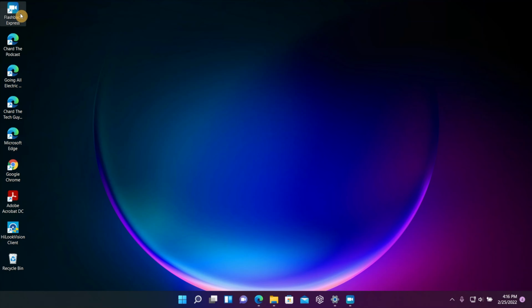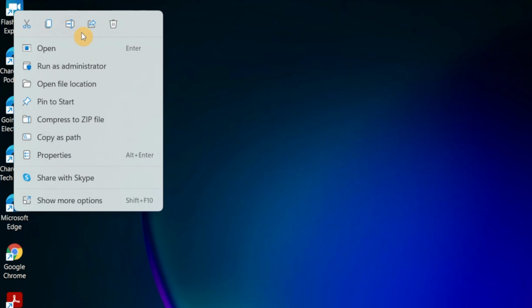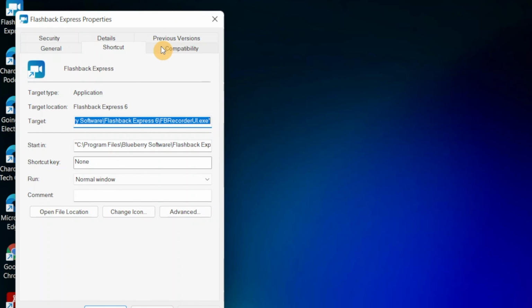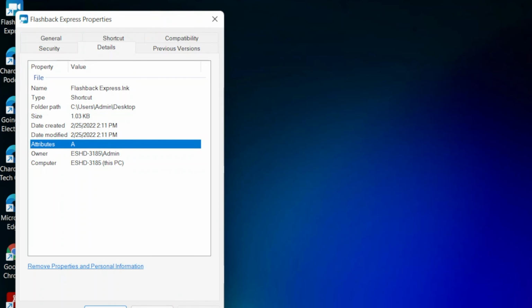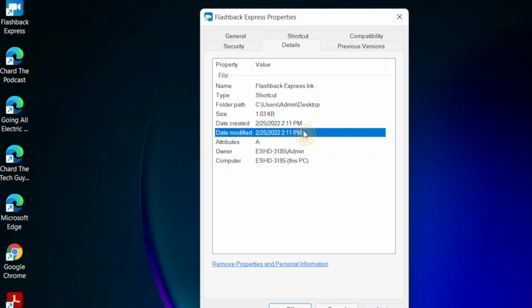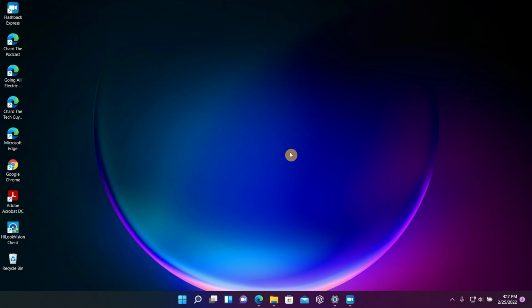You can find that out by right clicking on the icon, going to properties, then going to details, and then on the list, you will see date modified. It's going to show the date and time that this app or icon was modified. So that's how it knows how to sort everything based on the date it was modified.